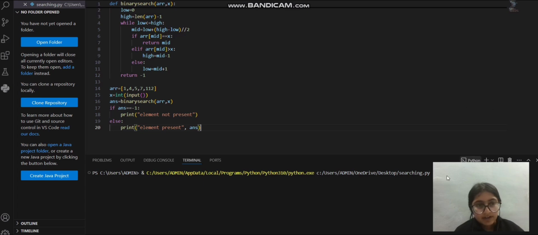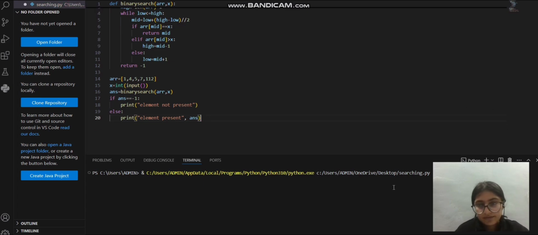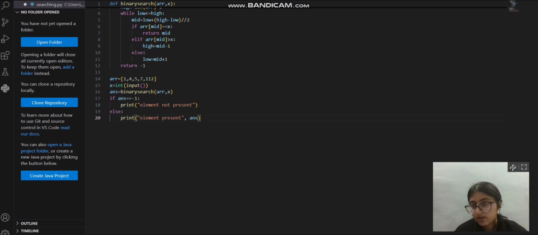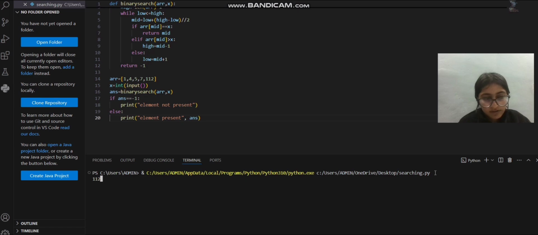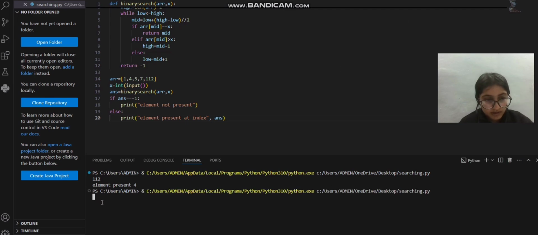Imagine you have to find element 100. Wait a sec. Imagine you have to find the element 112. So the element is present. Element present. This 4 is the index. So 1 is at 0 index, 4 is at 1 index, 5 is at 2nd, similarly 7 is at 3rd, and 112 is at the 4th index.